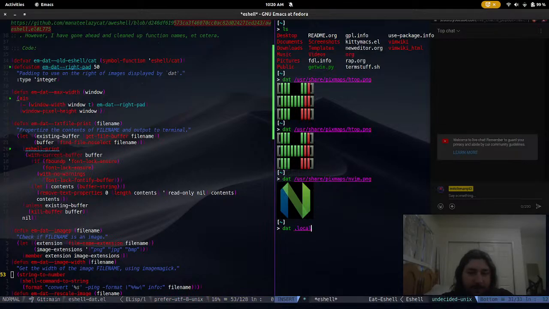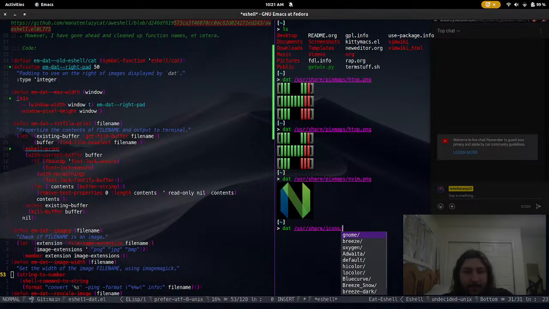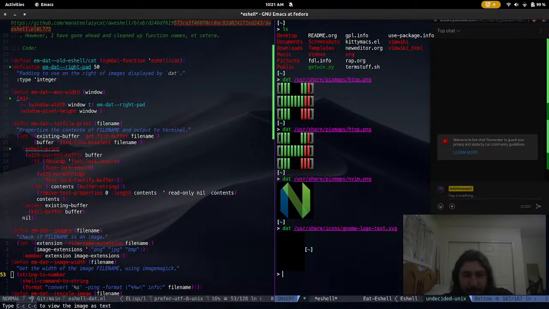I'm trying to find which one it was, but some things, if you try and cat them, they just end up small. User share pixmaps. Oh, icons. GNOME. Scalable places. Oh wait, there's nothing here. Wait, why isn't there? GNOME logo text.svg. It breaks. It doesn't like SVGs.